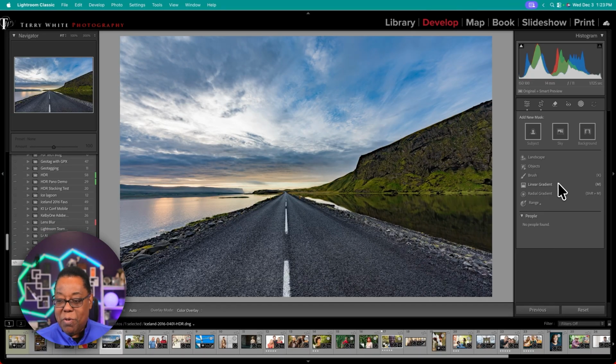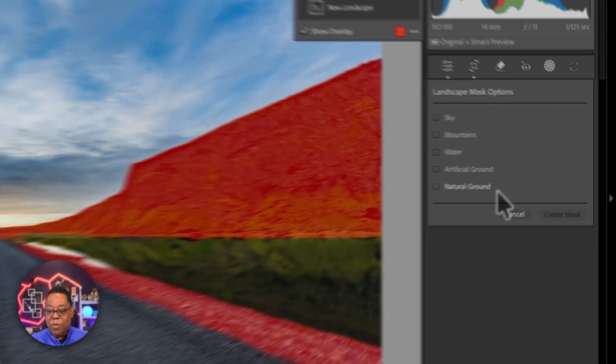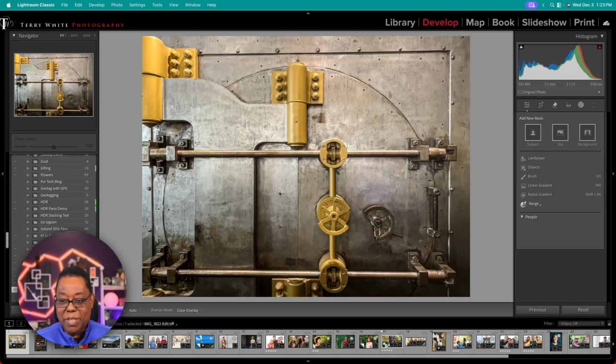Also, I want to point out that subject, sky, and background have been around for a while, but there are also categories like landscape. If I go to landscape, that will detect the various things in this particular photo. It sees a sky, mountains, water, artificial ground, which is the asphalt, and natural ground, which is the ground. It sees those things automatically, and it can make masks based on those as well. Again, I'm going to undo that.